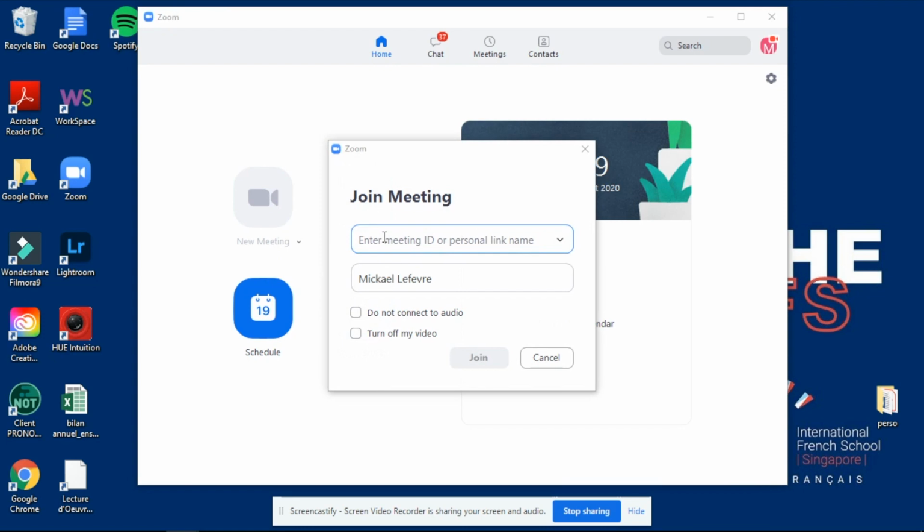When you join, you have to enter a meeting ID. You will be given a 10-digit code. You can put your name. So this is my name, and you can decide if you want to connect the audio and turn off the video. Once you join, you will have to enter the password that will be given. So let's see how they look.